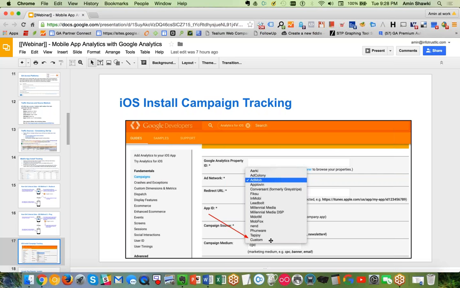Now, the key concept to also note here is that there is a custom way to set up campaign tracking parameters for any ad networks that might not be shown here, but can still provide the IDFA with an ad network click by any user.